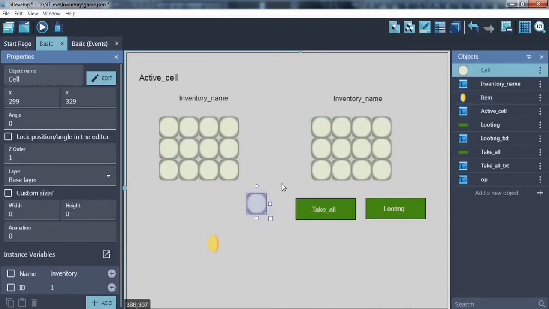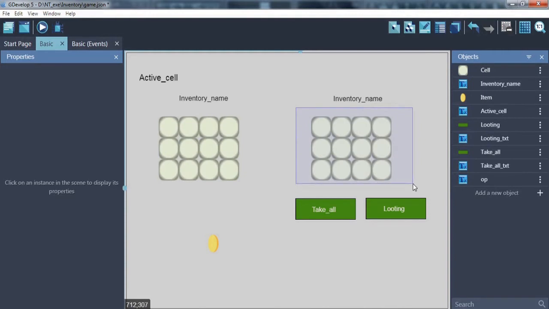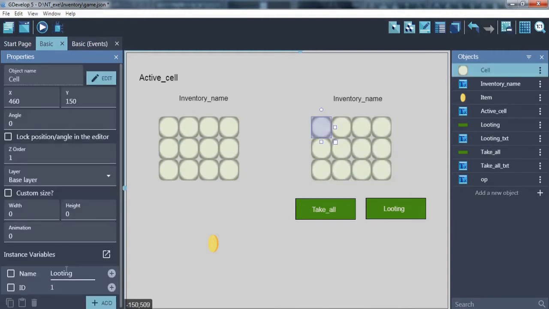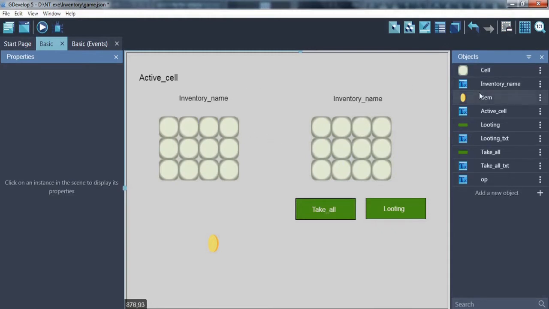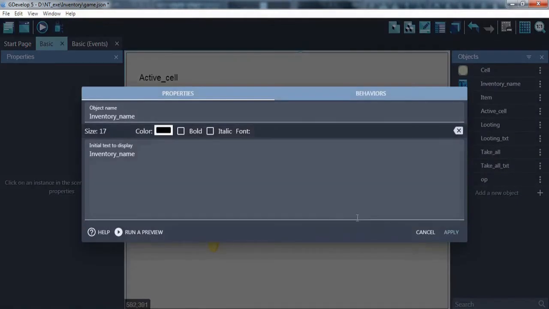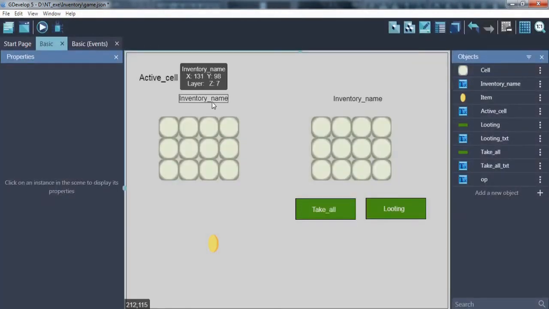Okay, in this other pack everything is the same except different names, and ID starts from 1 to 12, and the name is not inventory, it's looting. Okay, great. The next is inventory name. It's just a text object. I place it under this and under this. It will just contain the name of them.